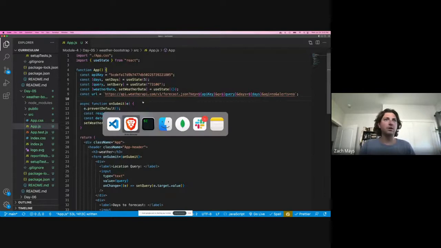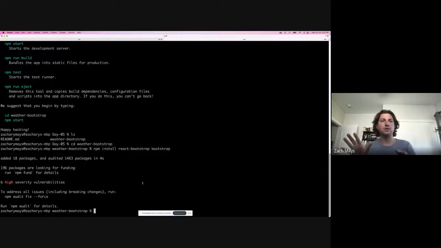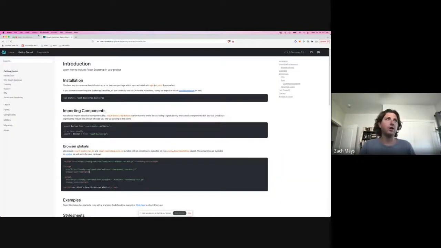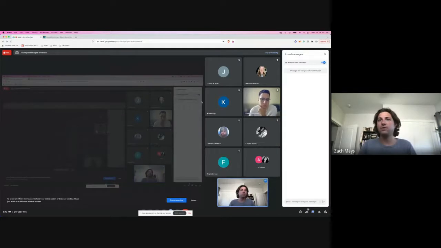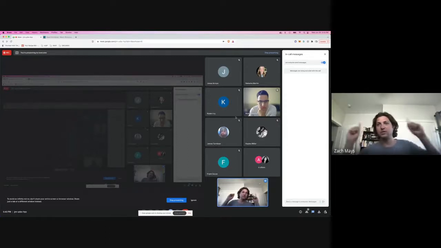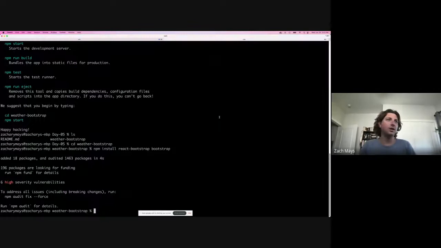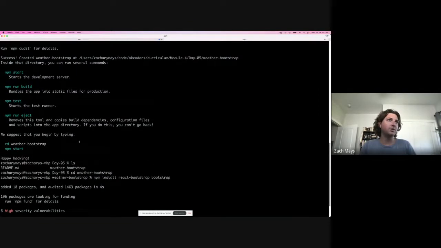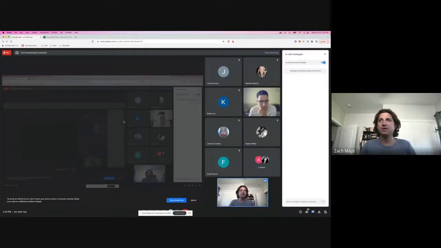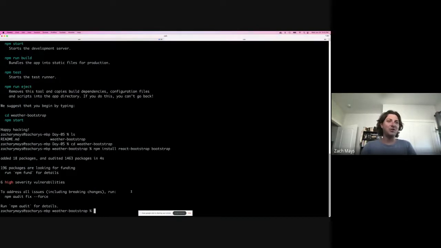I'll save this. What do I need to do to start seeing this application in the browser? How do I start my React app? I'll accept an answer from Frank again, or in the chat, or anybody. There's a command I run in the terminal to start developing the React project. Whenever I made it, it told me. Anybody? Yes, npm start. Thank you. All right, so npm start.